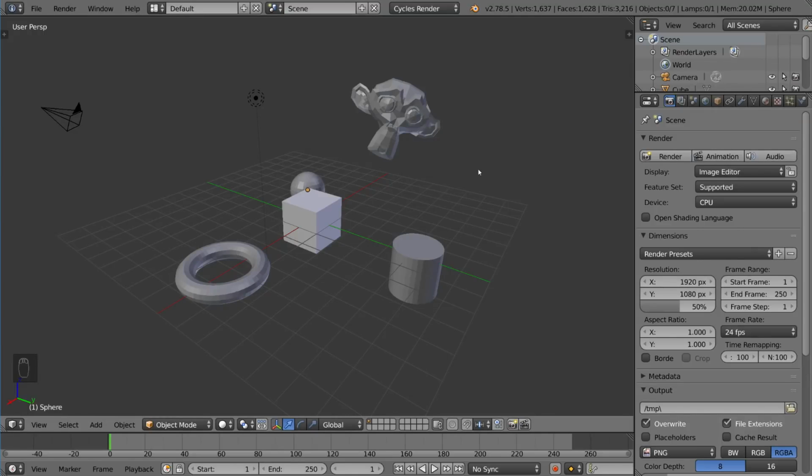Hey guys, welcome to the selecting and transforming tutorial for Blender. In this video, you're going to learn how to select objects using various different methods, as well as how to transform objects, which includes location, rotation, and scale.